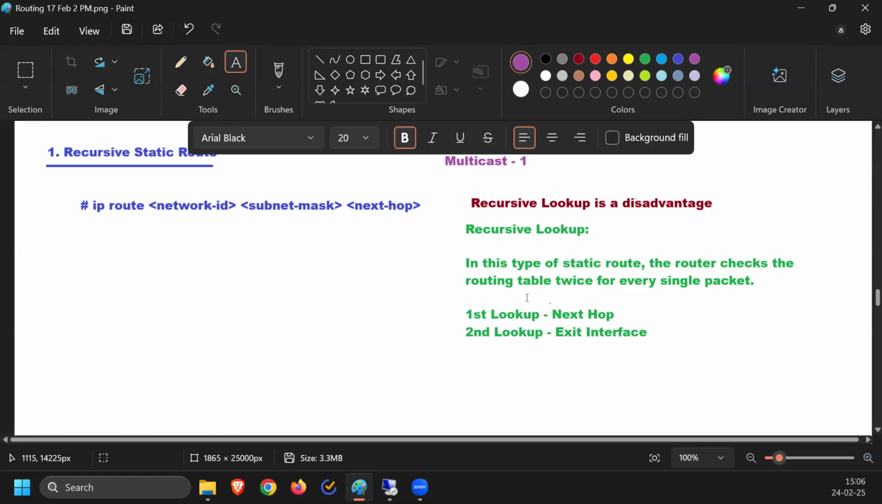Okay, take it as a task. Tomorrow you will tell me the advantage of recursive. But I think I'll have to tell it in some time when I discuss fully specified. There's no point in giving it as a task. So I'll tell the advantage of recursive static route.